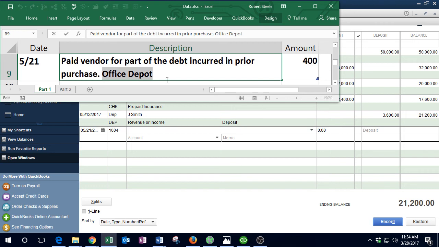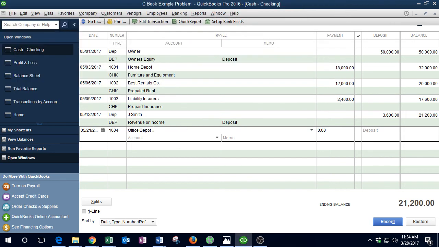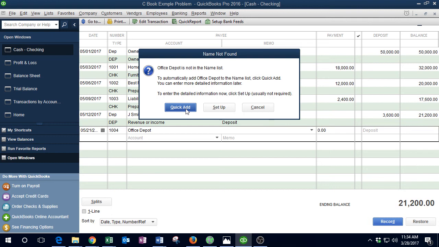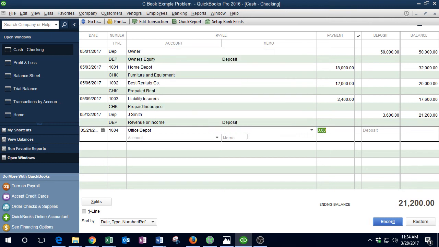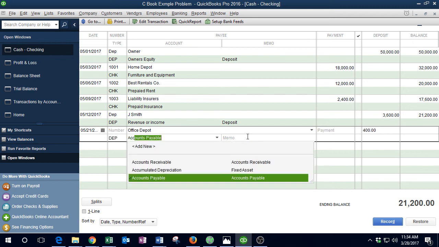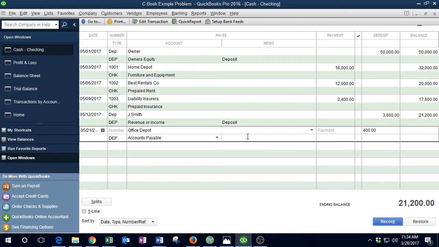Office Depot. And we're going to say quick add vendor. And this will be a deposit. And the account will be accounts payable. Now, normally if we have accounts payable, QuickBooks will not let us post it unless we name the vendor, because QuickBooks wants to track who we owe. And if we don't put the vendor in there, we won't be able to track that. And that's one of the things that if we don't understand that, QuickBooks won't let us post things, and it really frustrates us at times, right?